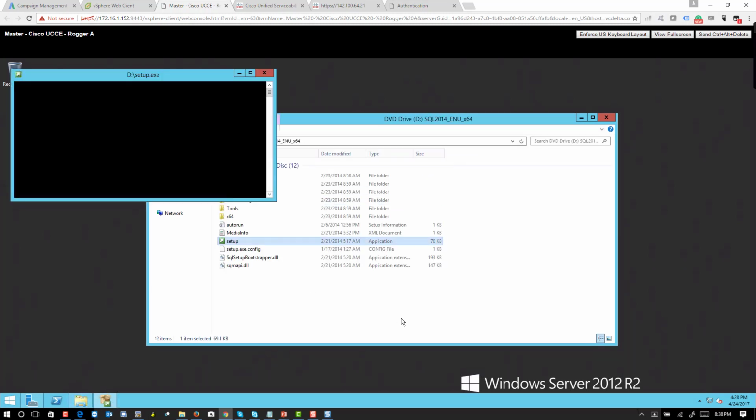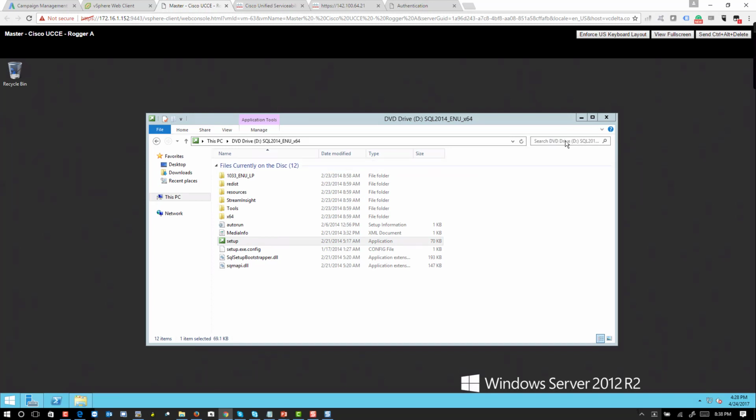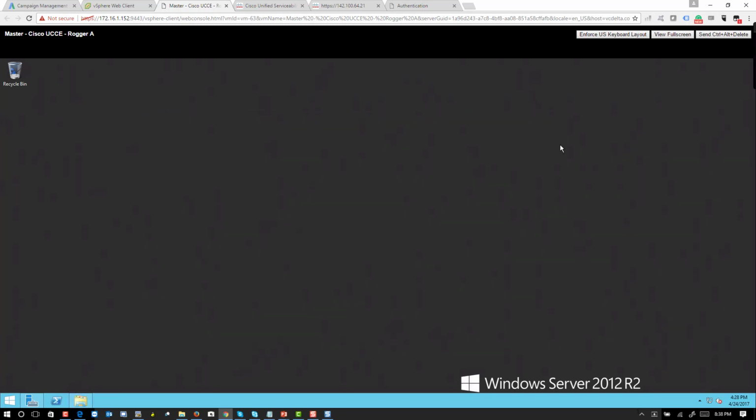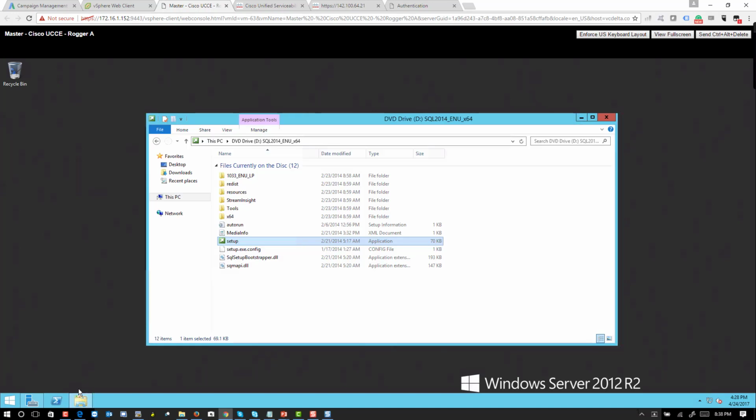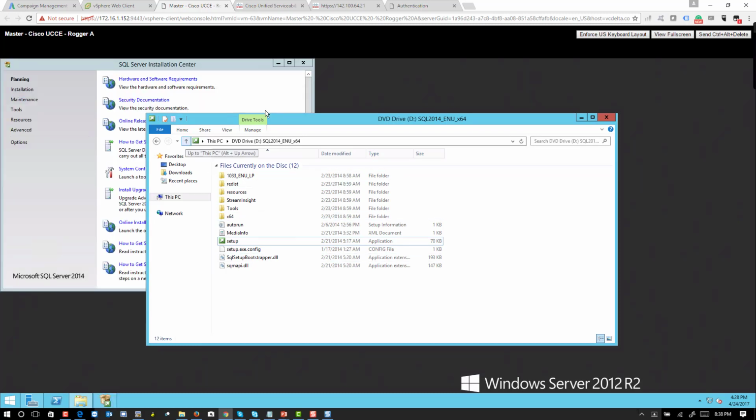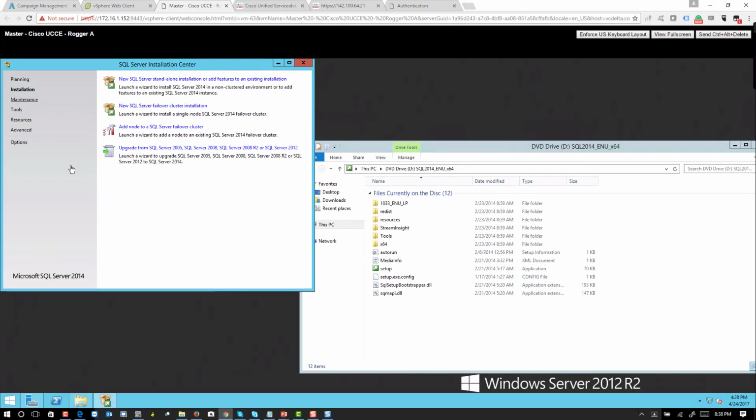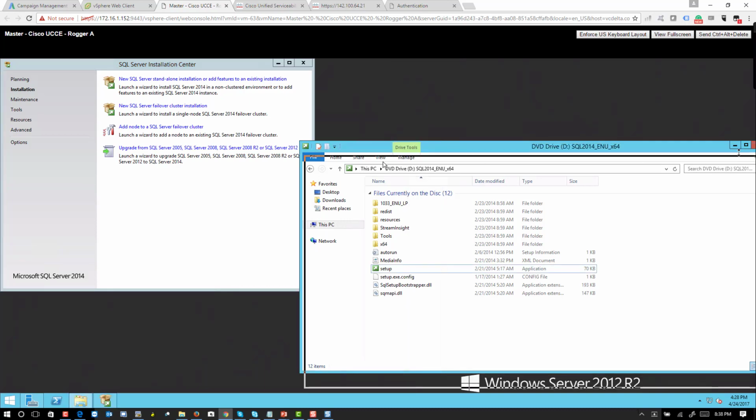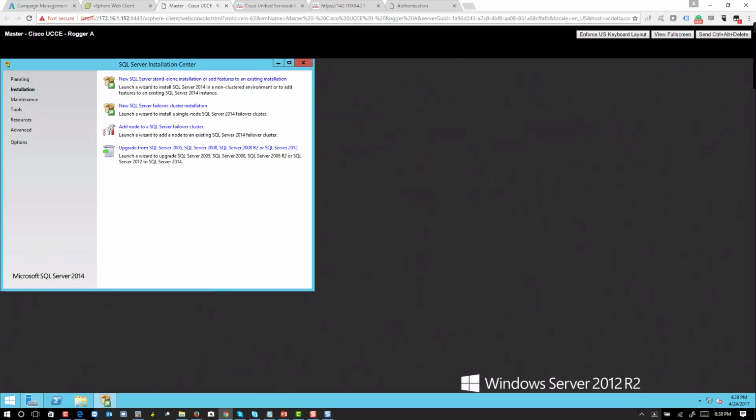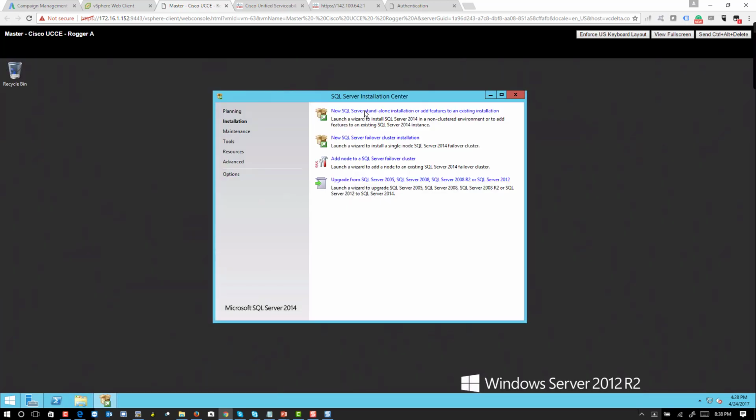And go ahead and click on setup. So as you can see, the installation screen comes up. We click on installation, select, let me close this window, new server installation.